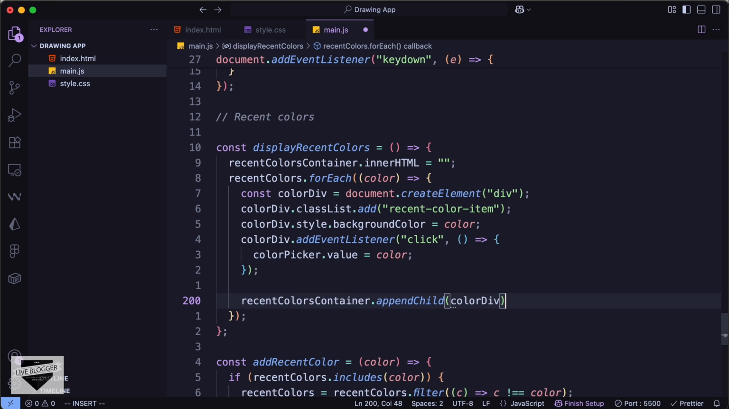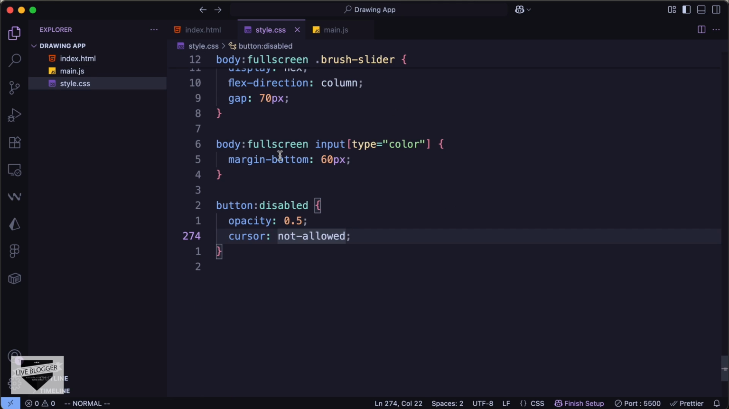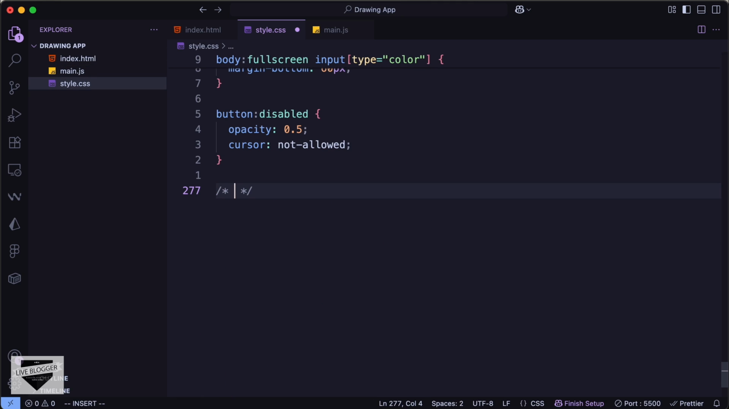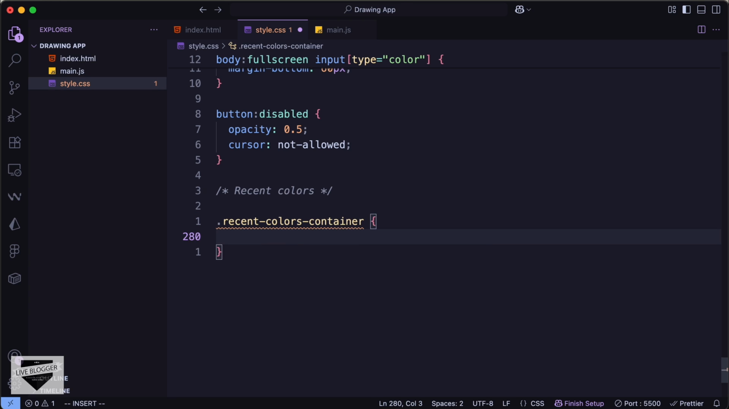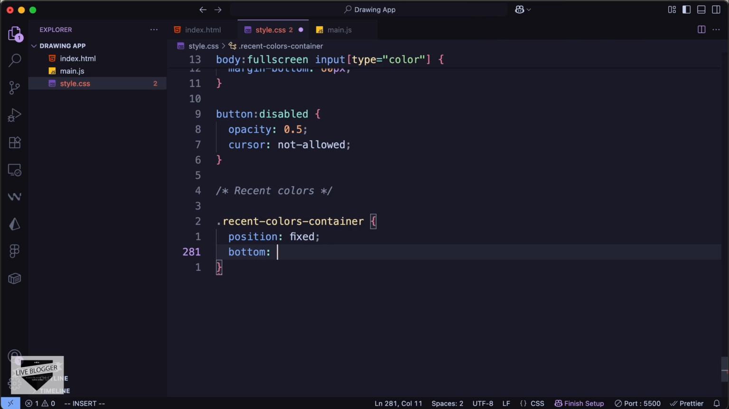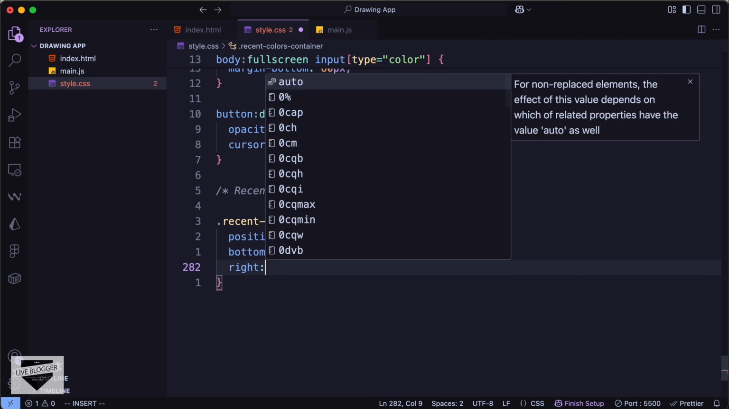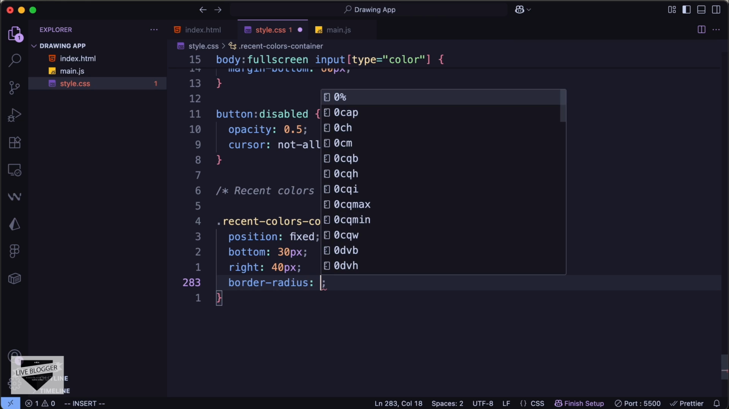Right now, let's go ahead and add some styles to this recent colors container and also this recent color item. So let's go to the style.css file, and here let's add a comment. I'll just type recent colors, and let's type recent-colors-container, and let's set the position to fixed. Let's set the bottom position to 30 pixels. Let's set the right position to 40 pixels, and let's add a border radius of 12 pixels.